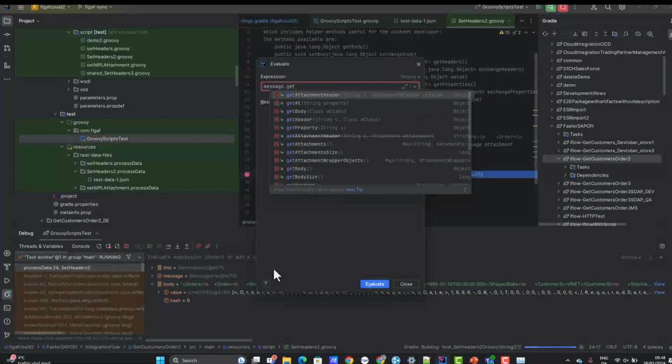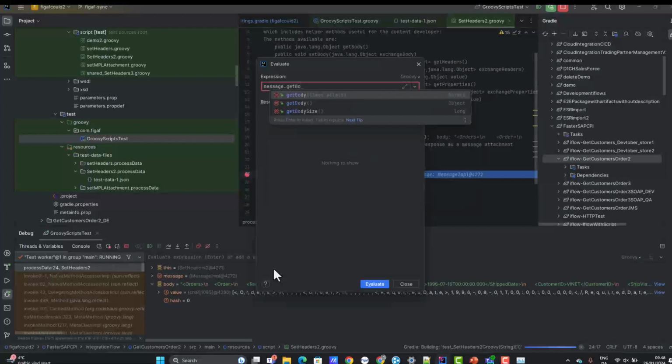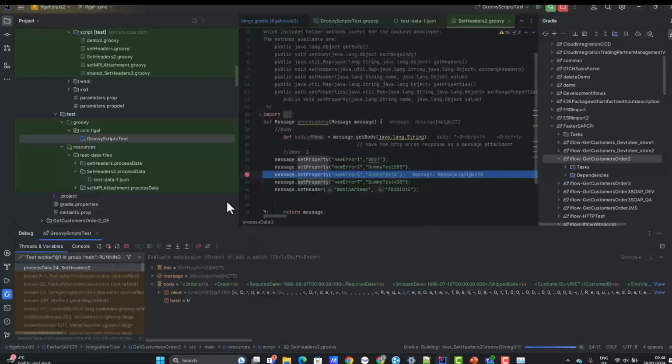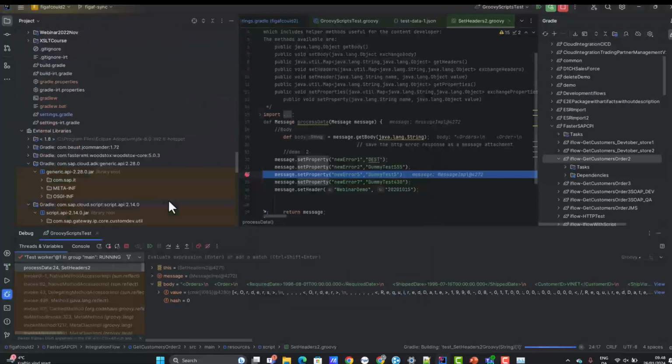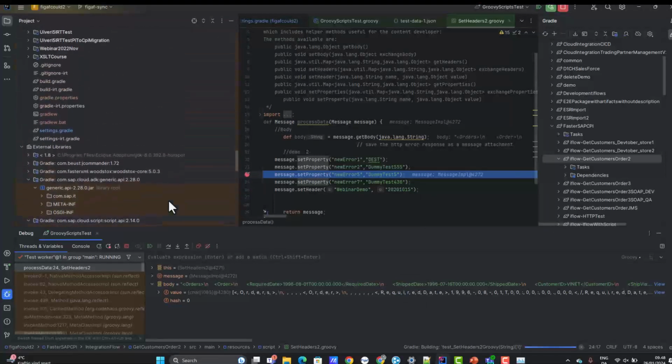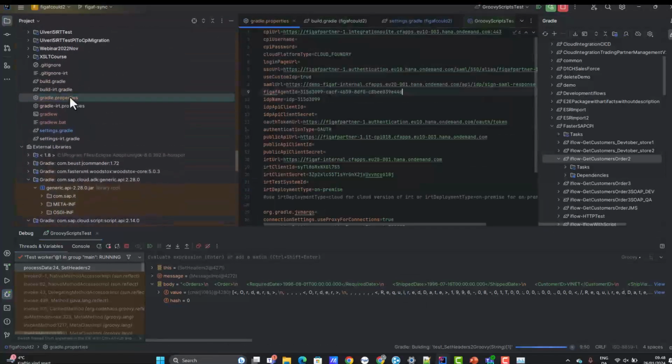Get body size maybe, and evaluate scenarios like this, and we'll get some details on these messages. And this just makes the process a lot smoother for you to be able to deliver integrations. One of the things that we also have, which sometimes makes it a little more complicated, is that we can use these Gradle plugins.